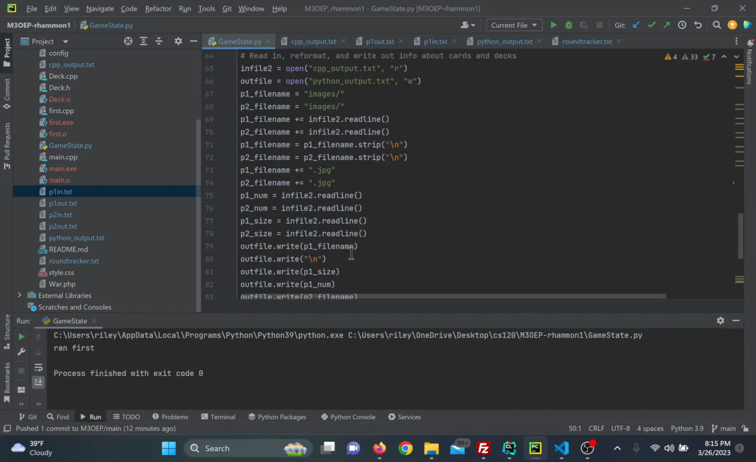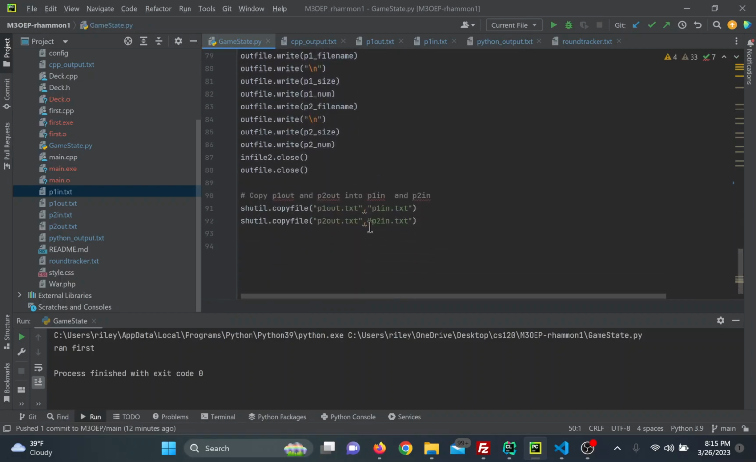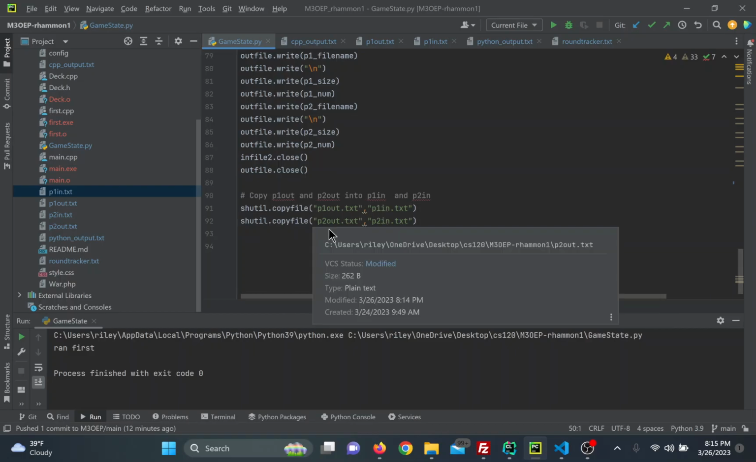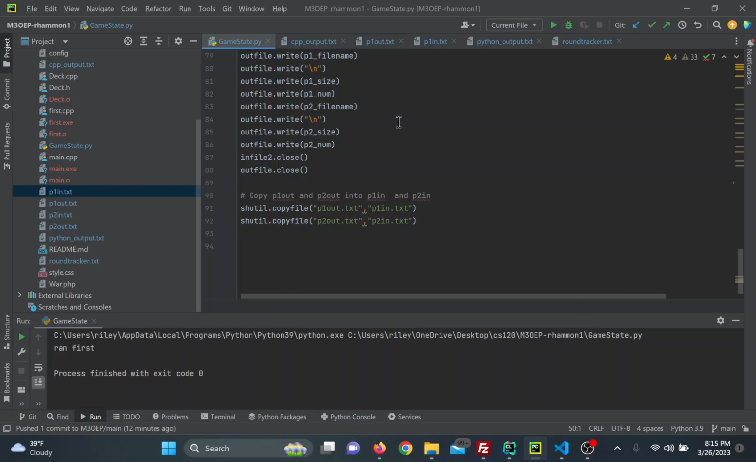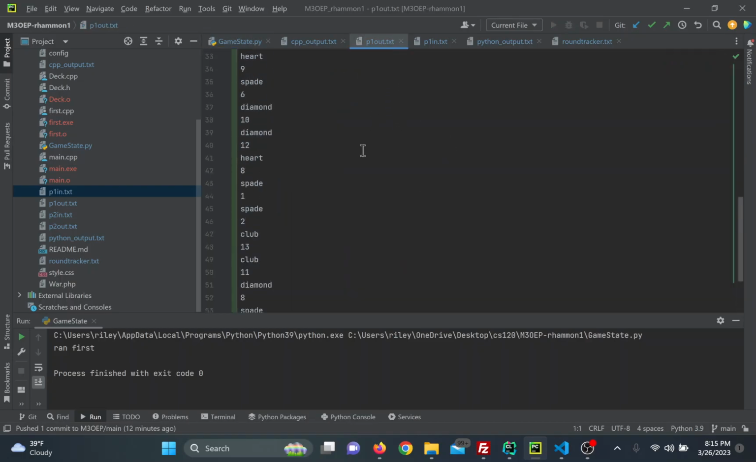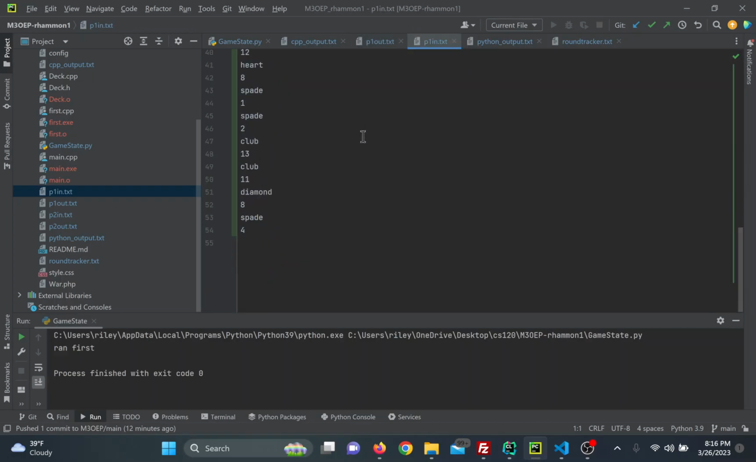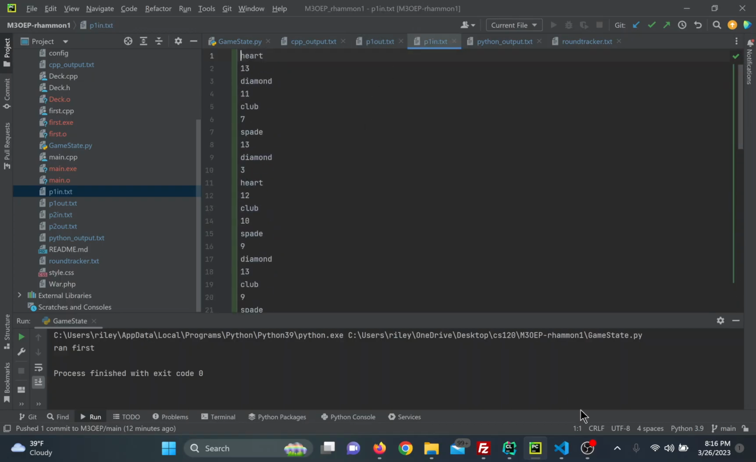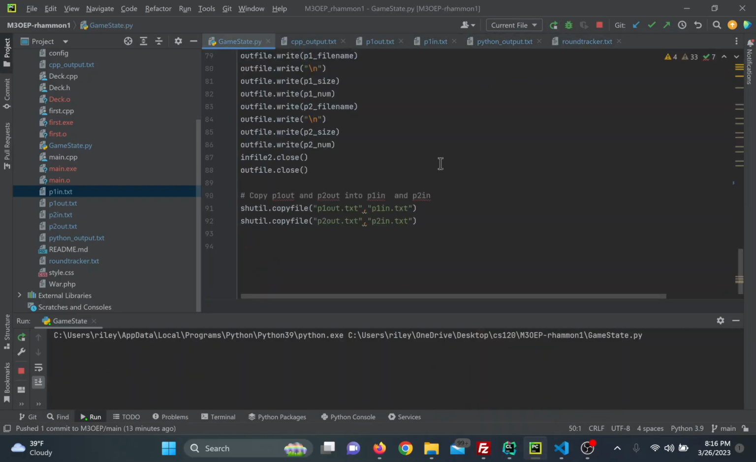But after that's done, it will copy the contents of P1 out into P1 in, and copy the contents of P2 out into P2 in. So if you remember, P1 out, C++ wrote to basically store the contents of the deck. It then copies that into P1 in. Now, how that's used is when I finally get to, I'll have it run main.cpp.